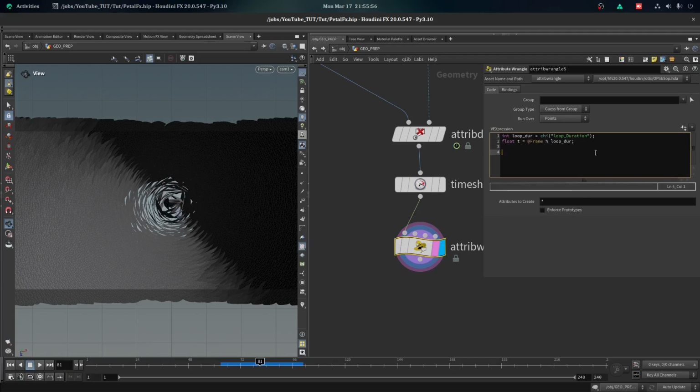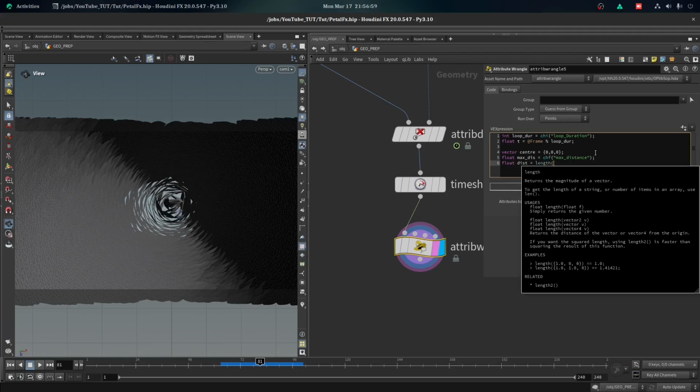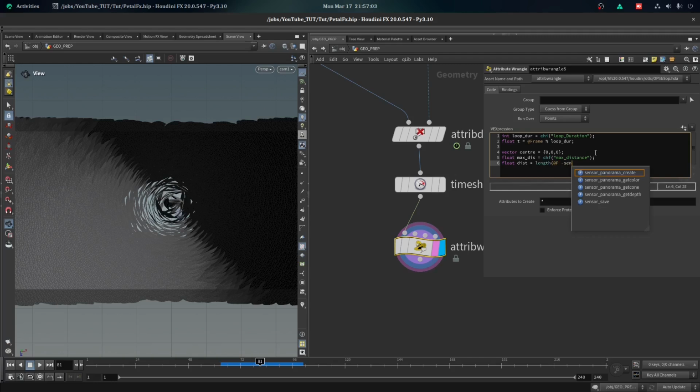Okay, now we can take vector. So our mask will travel from center, so we will make sure to use the curly bracket. We will make it to 0 0 0, and then this will be our max distance. So float max dis is equal to, we will create channel reference for this also, max. Now let's calculate the length from the center to the max distance. So we will take float distance is equal to length of our current position minus center.